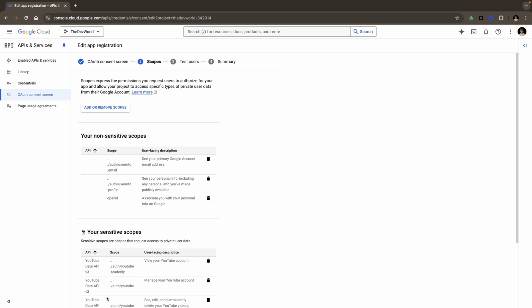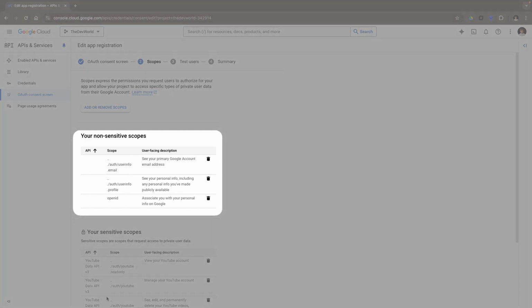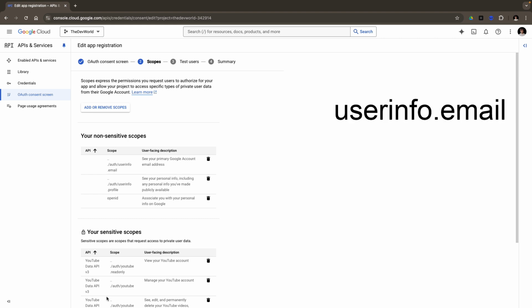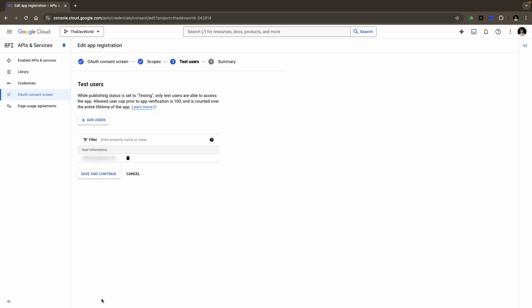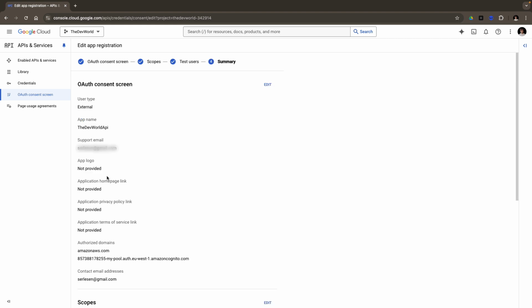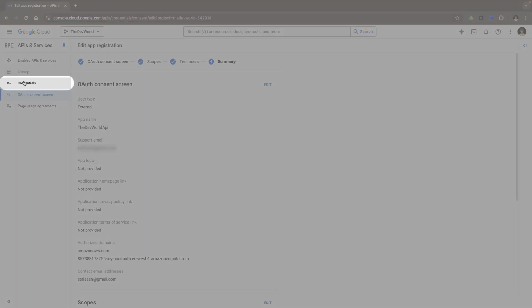In the next screen, I must make sure to select the following scopes: userinfo email, userinfo profile, and OpenID. As it's a test application, I have to manually add the allowed users. It's like the beta testers. And that's it. Let's continue now with the credentials tab.